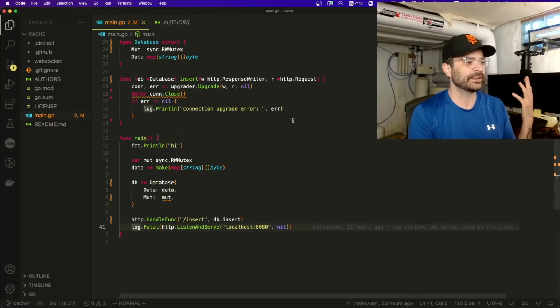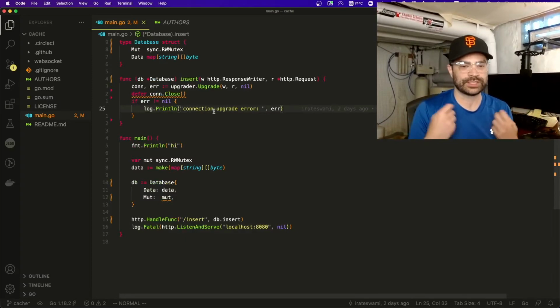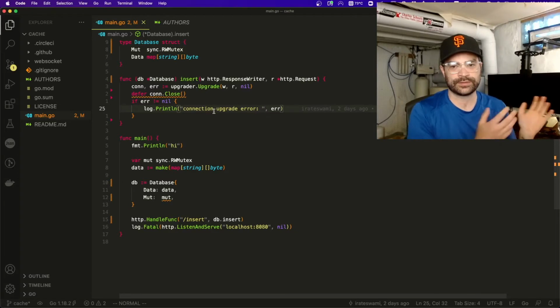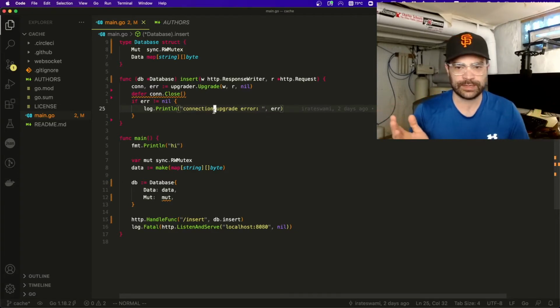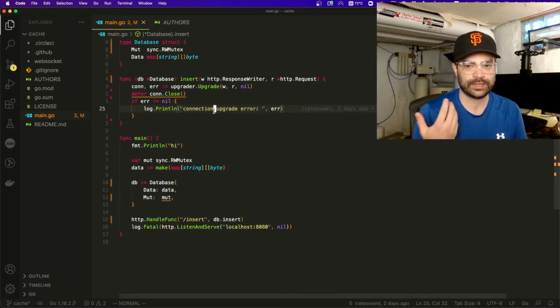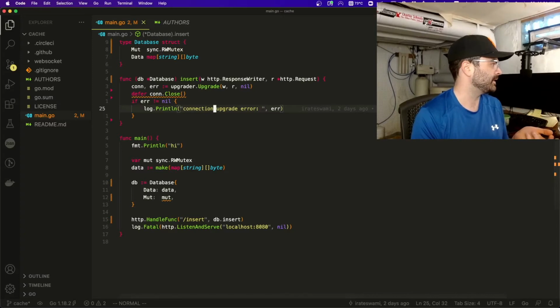Although right now it's not going to be terribly interesting, right? We're not really doing anything here. We're just saying, try to connect, defer the close, and if there's an error, we weren't able to upgrade the connection to a WebSocket. Something went bonkers, and we need to fix it. So that's our starting point for writing one of these insert functions.